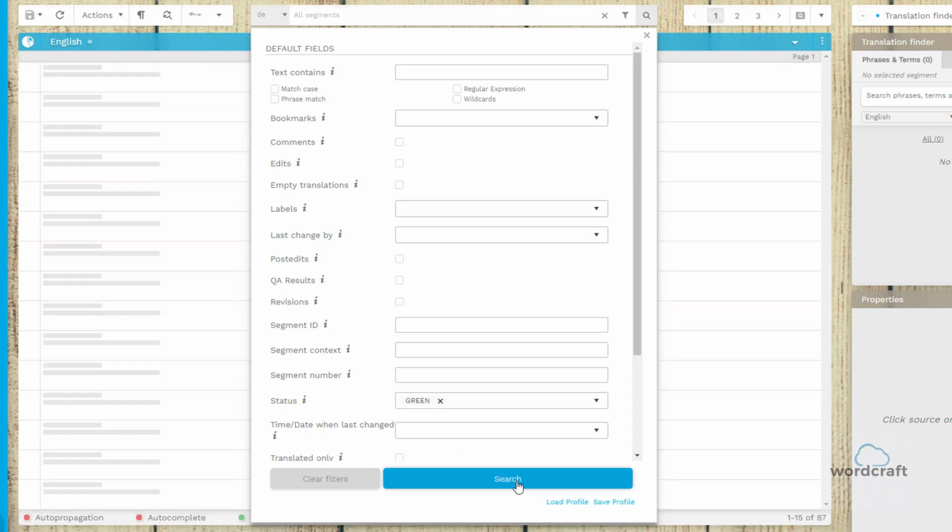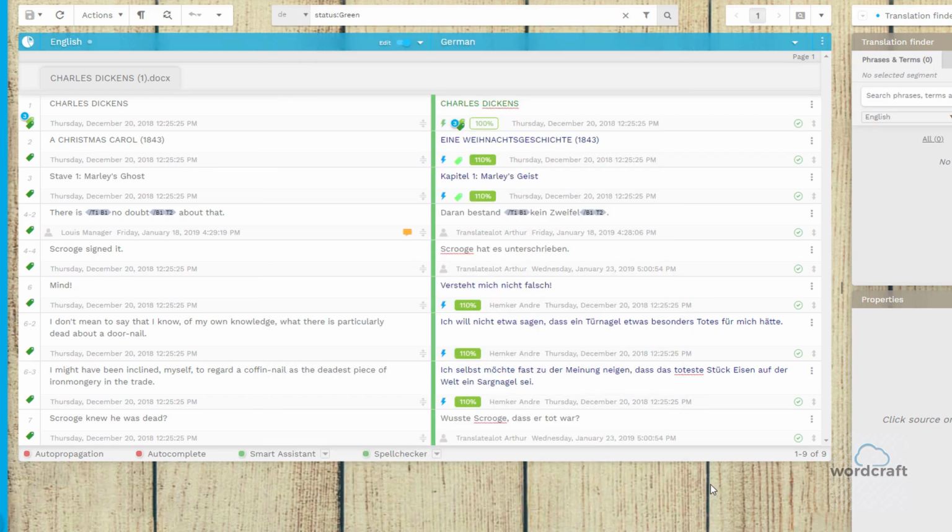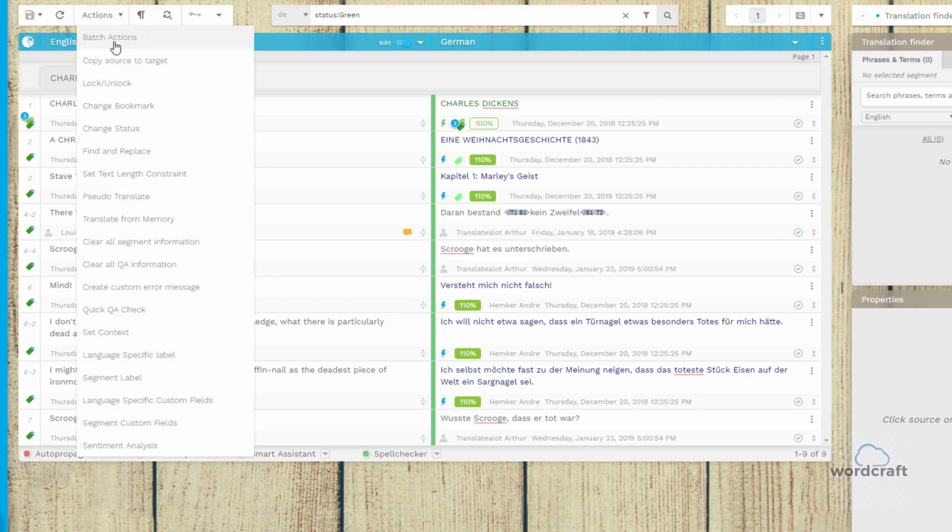Let's take a look how this works and filter our segment list to only show segments with a green status. After clicking Search, the filtration takes immediate effect and only those segments marked with a green status are shown. As previously discussed, you could now do a batch action on these filtered statuses. To return to the full list of segments, just click on the X in the power search bar to clear the filtration.